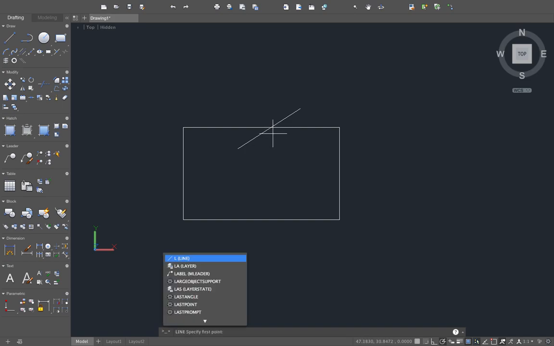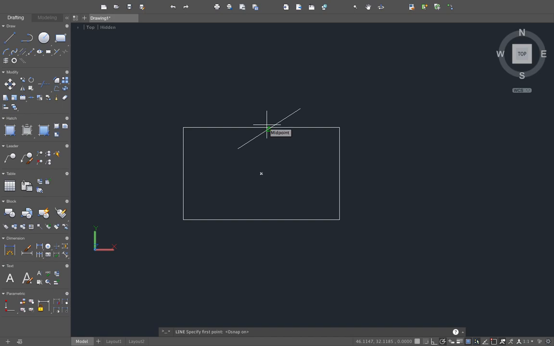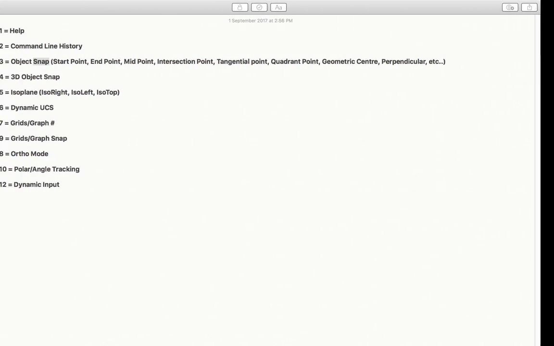Now if I try to make a line from its intersection, I'm not able to track the intersection point. As I press F3, it has been activated by that command. So now I'm able to identify the intersection point. So it becomes easier to draw any kind of object from a spatial coordinate.